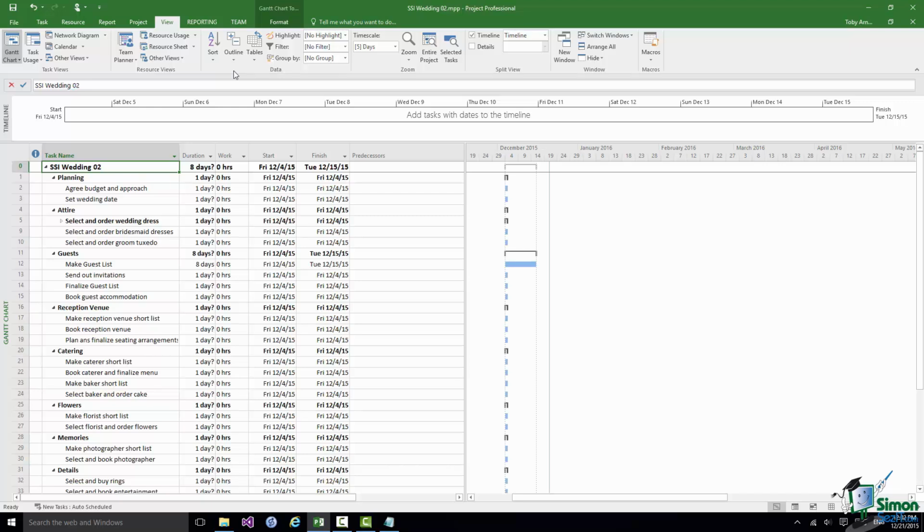And then finally, since I've put in the subtasks of task 5 here, select and order wedding dress, I think I'll leave those in for now. They may be useful to us a little bit later on. So that's it on summary tasks and outlining. Please join me for exercise 2 in the next section.